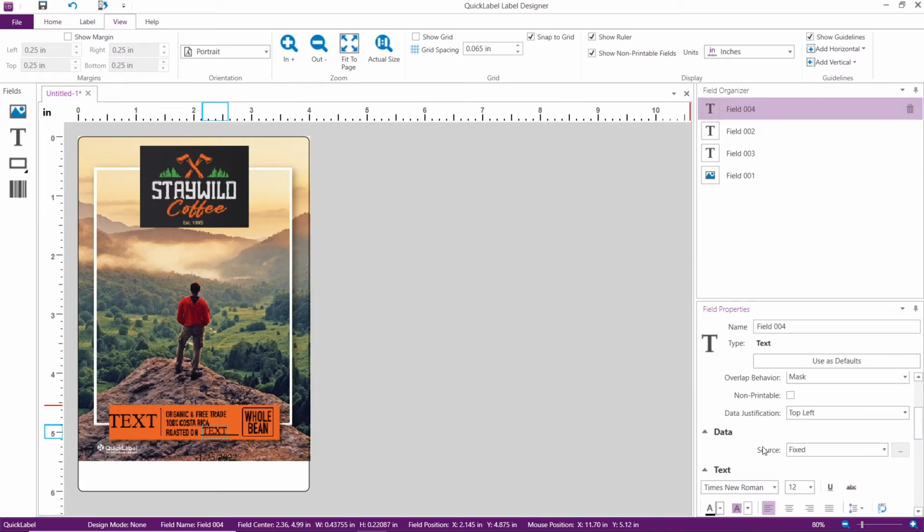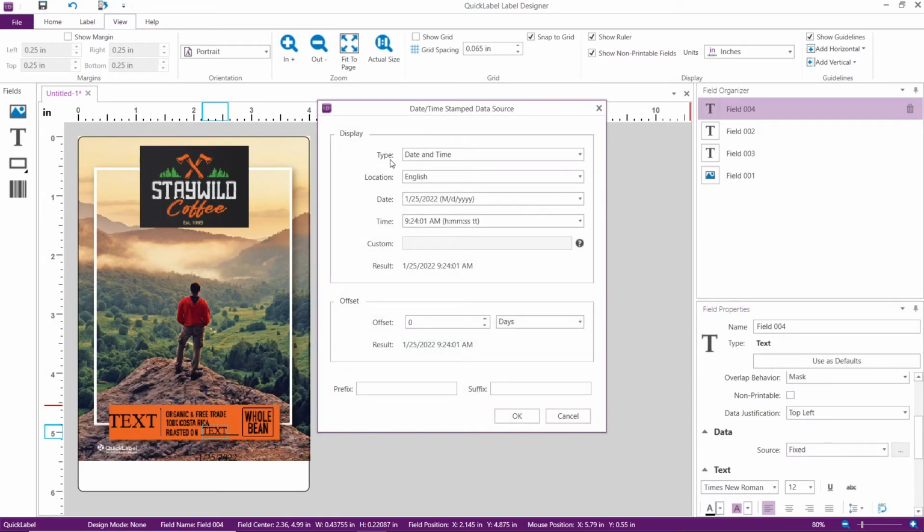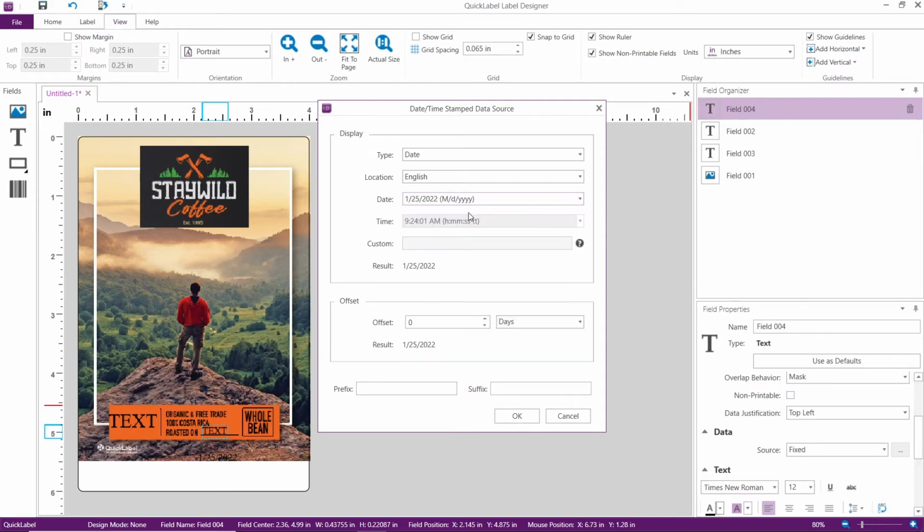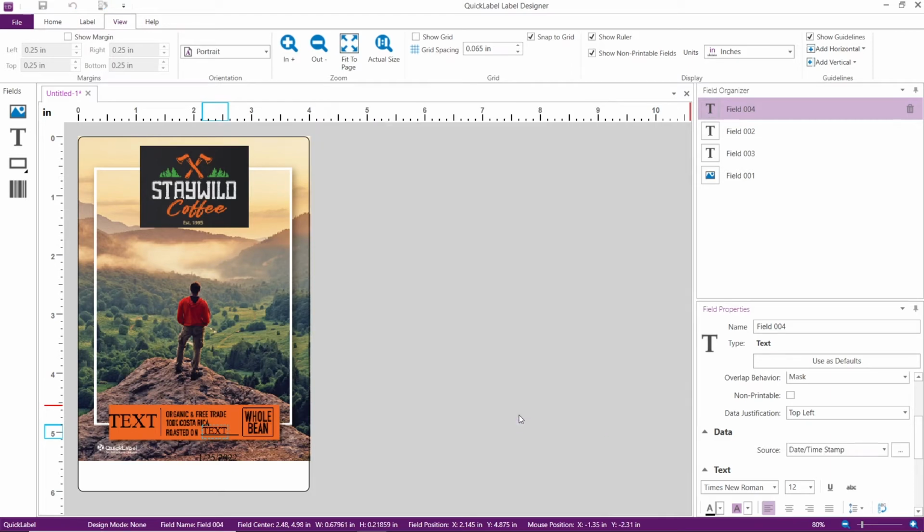Go to Field Properties, and we need to change the data source from fixed to date/timestamp. Choose if you want to do date and time, or date only. For our purpose, we're going to do date only. We can also choose the format. How do you want the date to be displayed? This looks great. Now click OK. Take a look. You'll see that we have today's date.